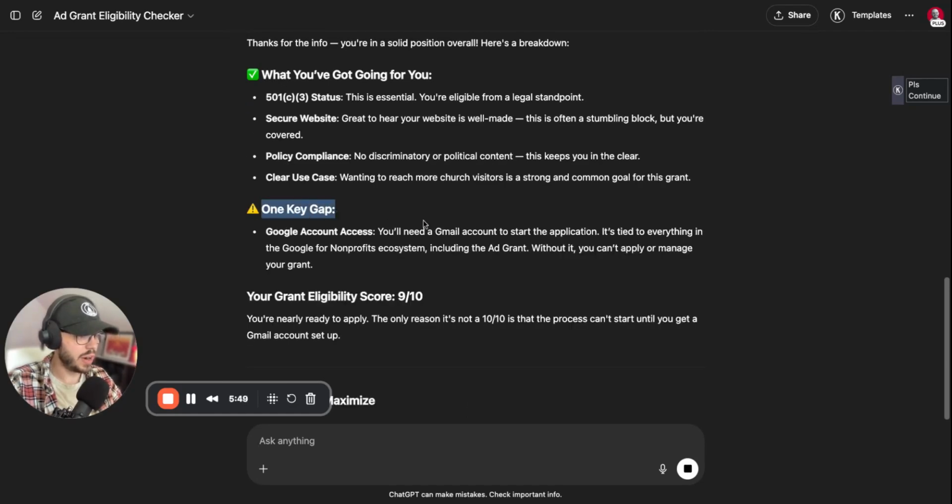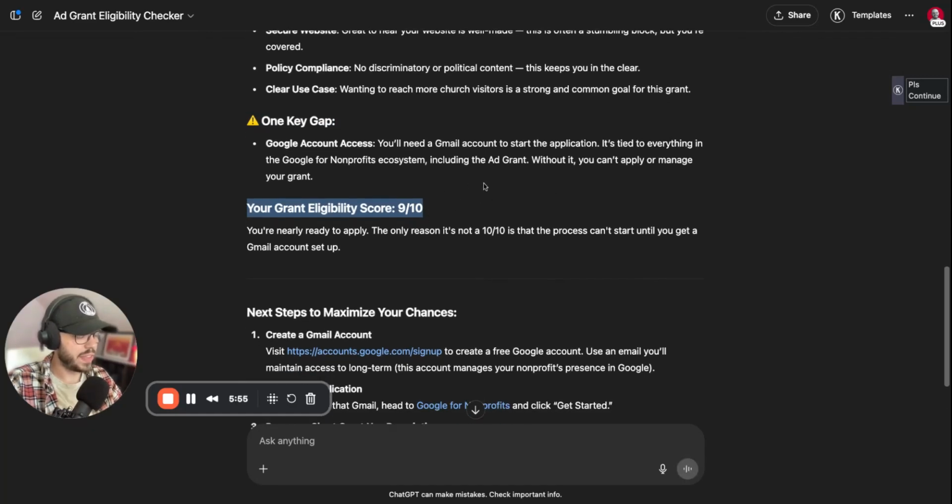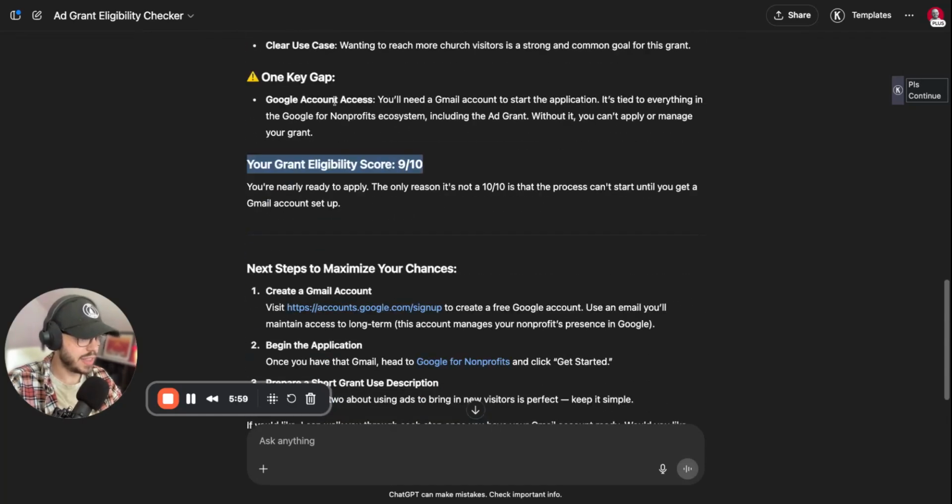It's letting us know where our gap is, and then it's even giving us an eligibility score, 9 out of 10. So what's nice about this is that it is acknowledging that that's okay, we don't have a Google account access, and it just is confirming that we need a Gmail account to start the application that needs to be tied to everything in the Google for Nonprofits ecosystem, including the ad grant. Without it, you can't apply or manage your grant. That's important. So this is a key factor.